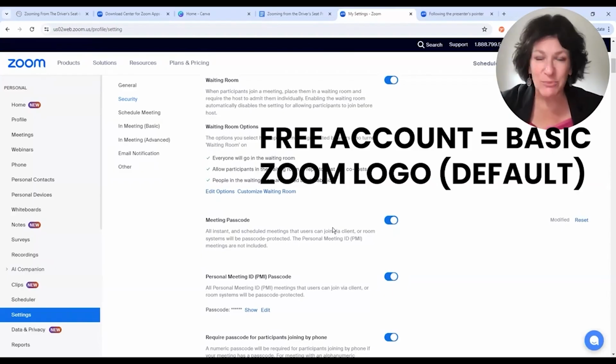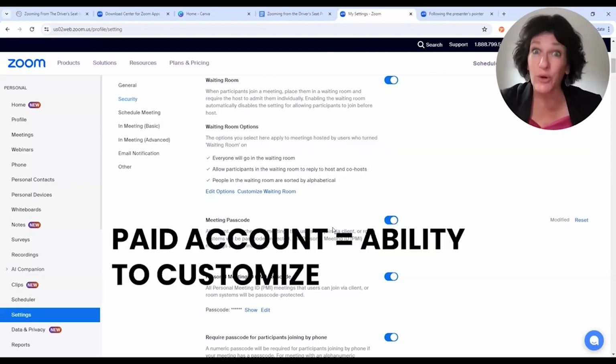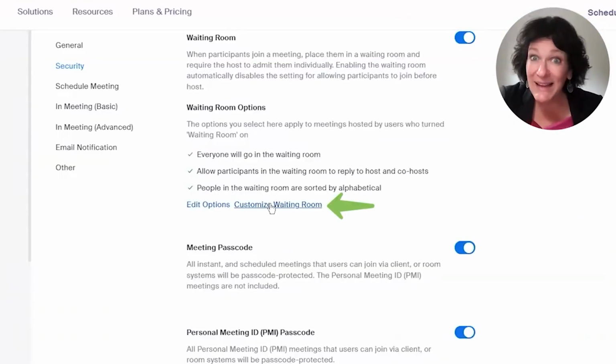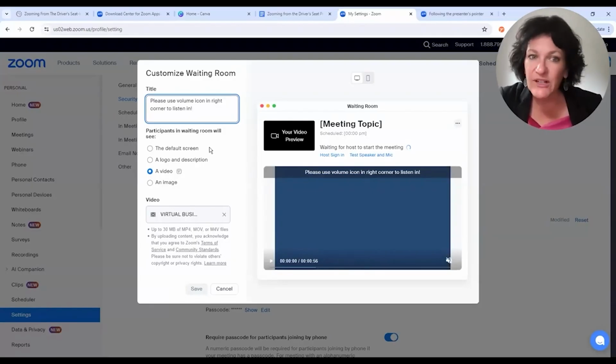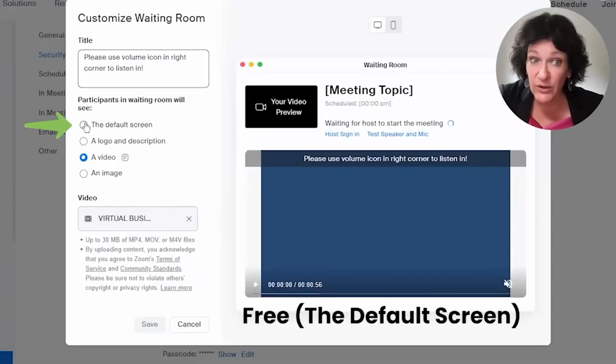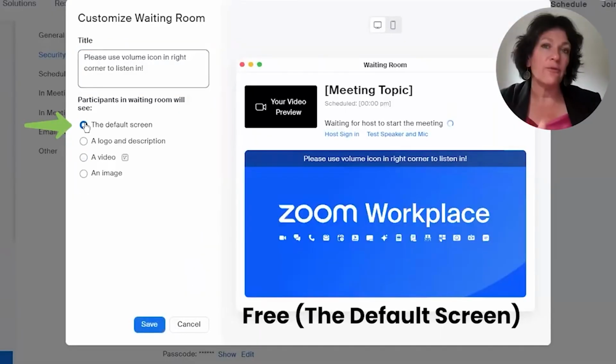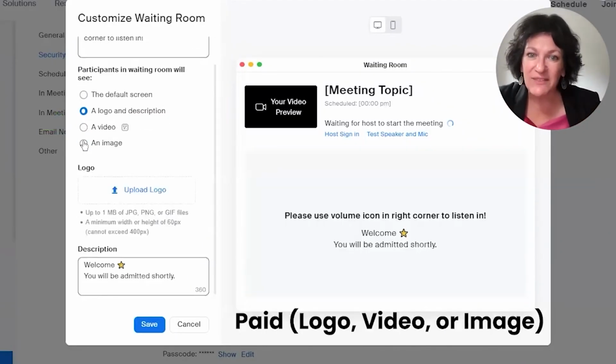If you have a paid Zoom account, then prior to the meeting starting, you get to go in here, which is in your Zoom settings, and you can do what's labeled right here, customize waiting room. When you go in there, only if you have a paid Zoom account can you do this. You have the option there on the left to do what's called the default screen. That's what, if you have a free Zoom account, they only see. But look, with a paid Zoom account, now you've got these other options.